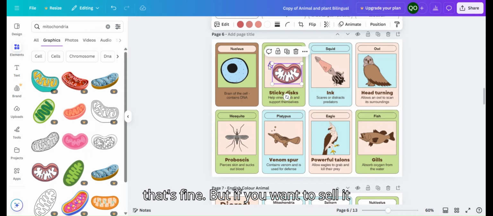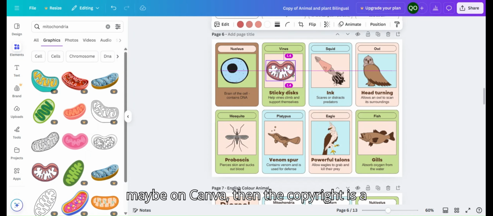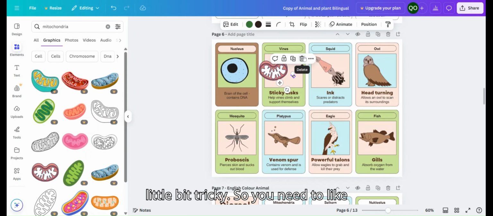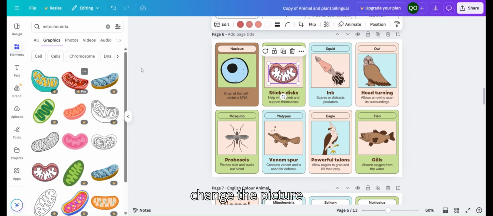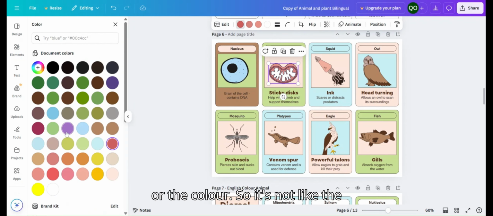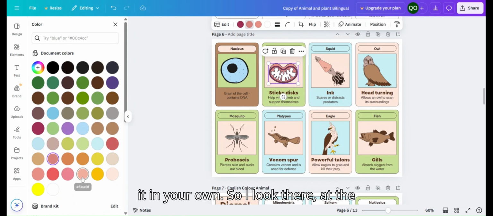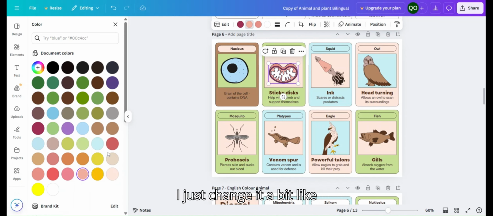But if you want to sell it maybe on Canva, then the copyright is a little bit tricky. So you need to change the picture or the color, so it's not like the original one. You need to kind of make it your own. So I look there at the top. There is the color of the mitochondria, and then I just change it a bit. Then it's a totally new design.